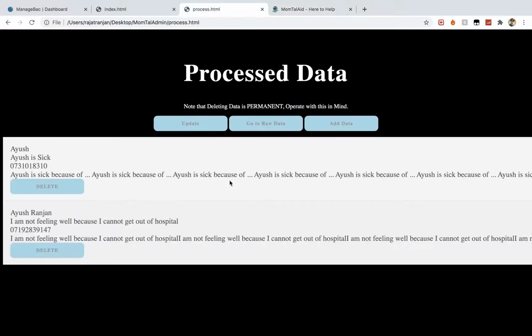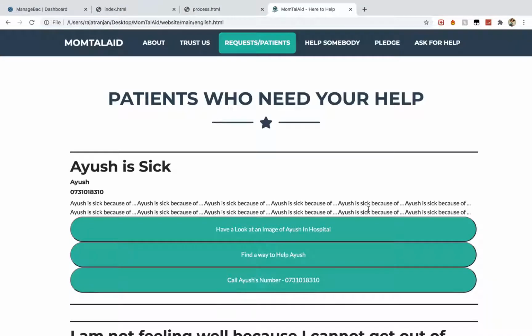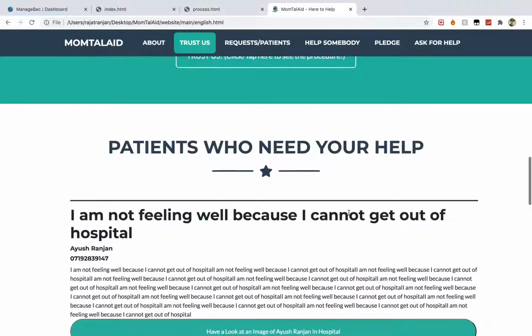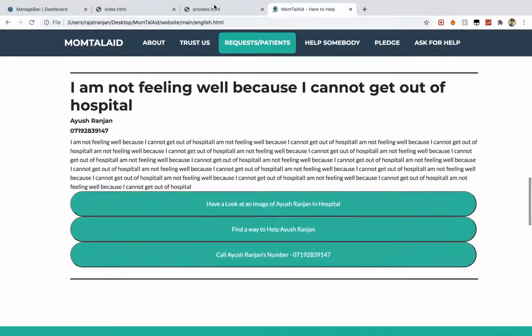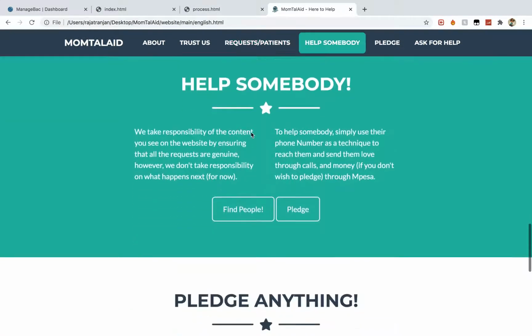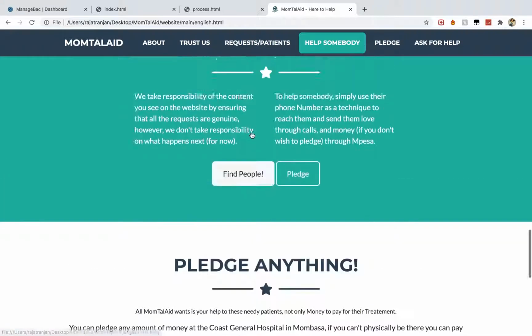So I'm also going to delete that other one because it doesn't seem good enough. And after that, once I refresh this, it's not going to be there anymore. It's only going to be this one. So that means that the administrator part works. So that's basically all about the website right now. That's basically all that I've coded so far.